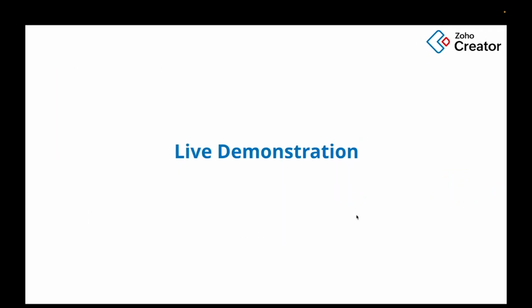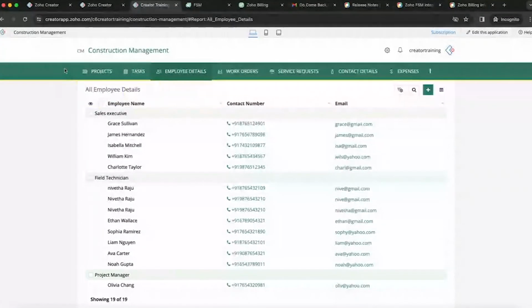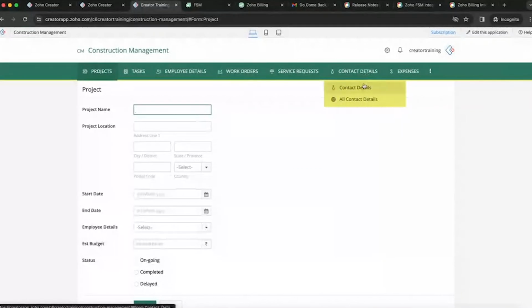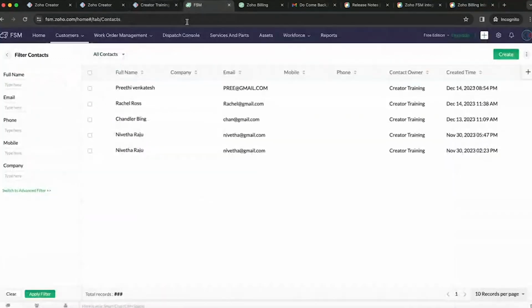Let me show you a live demo of how this can be achieved. Going to the platform again, here I have the contact details form. Now I want all these contact details of my customers to be maintained inside my Zoho FSM. So I will go to the FSM now.